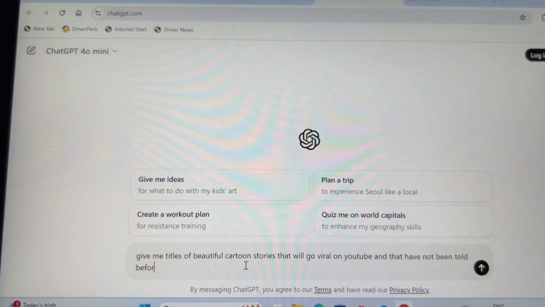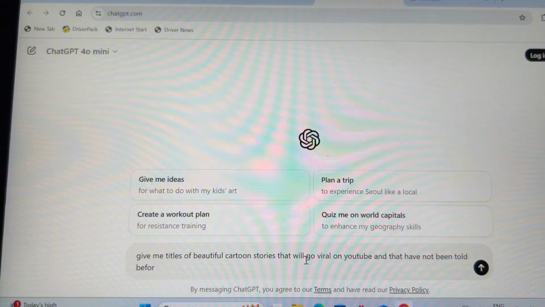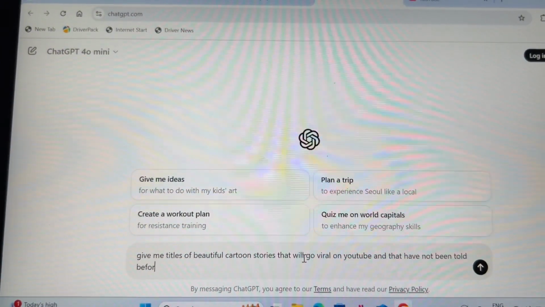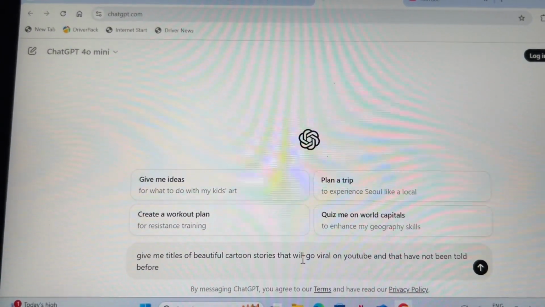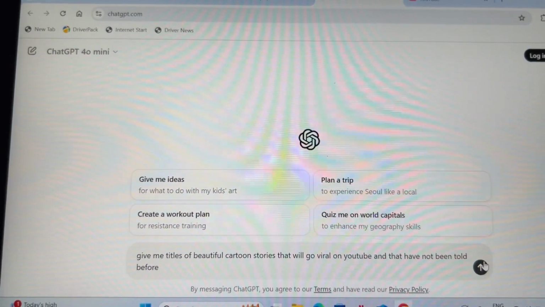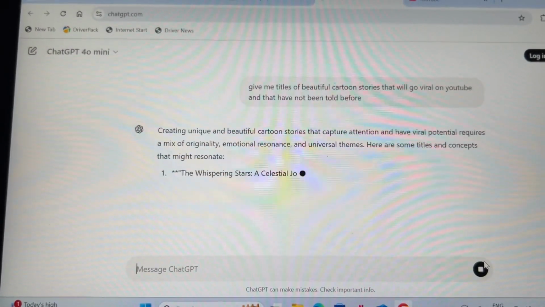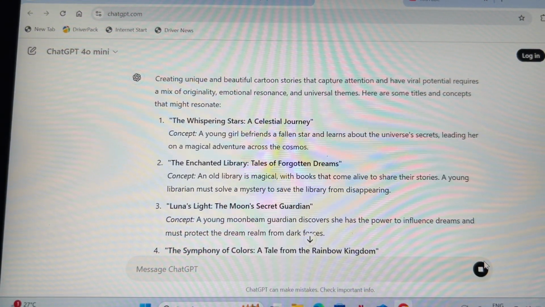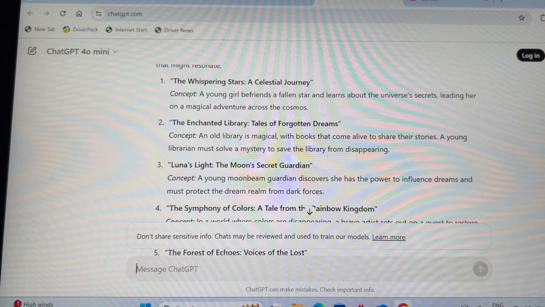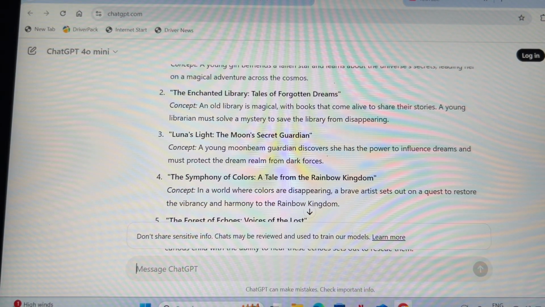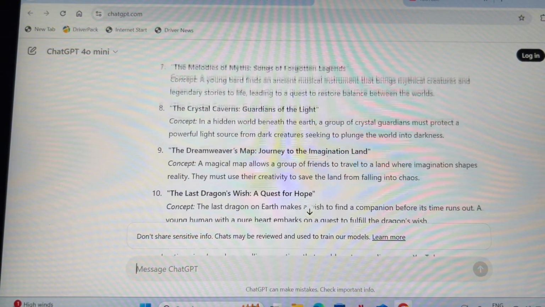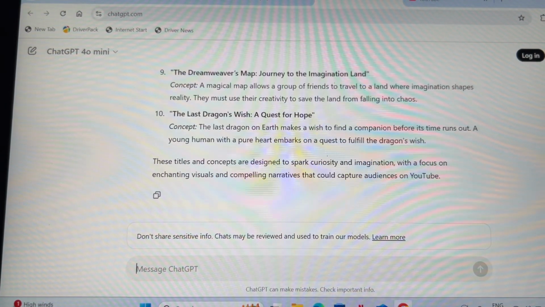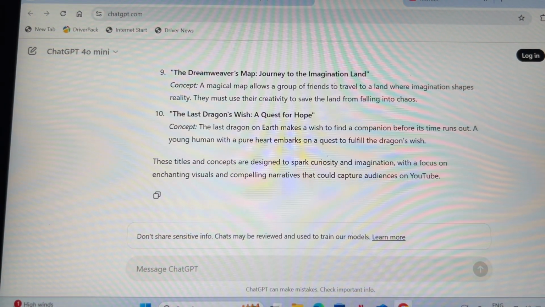Give me titles of beautiful cartoon stories that will go viral on YouTube and that have not been told before. All right, then you give in the prompt and you wait for ChatGPT to generate titles of different cartoon stories that we can use. We have the Whispering Star, we have the Enchanting Library, we have Luna's Light, we have the Symphony of Colors. Now you can go ahead and read all the 10 stories that ChatGPT has given us, or you can just select the one you love.